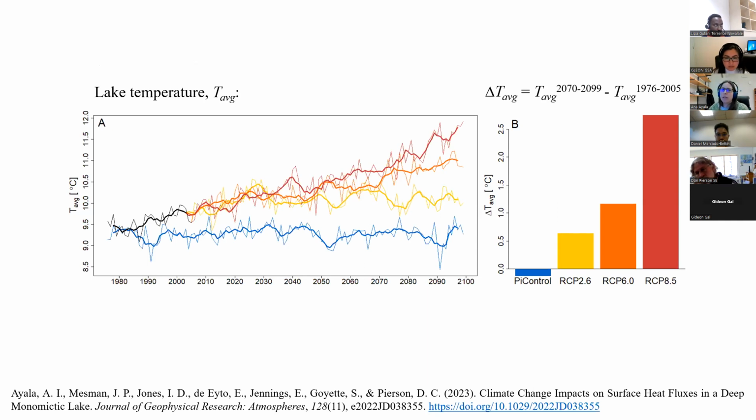So here, we can observe the projected annual volume-weighted average lake temperature in blue for the pre-industrial control scenario, in black for the historical scenario, and in yellow, orange, and red, the 3 future scenarios from low to high emissions. For the 3 future emission scenarios, we can observe a significant increase, with an average increase from 0.64 degrees under RCP 2.6 to 2.75 degrees Celsius under RCP 8.5 relative to the historical period. However, for the pre-industrial control scenario, the lake water temperature decreases slightly, around 0.12 degrees Celsius.